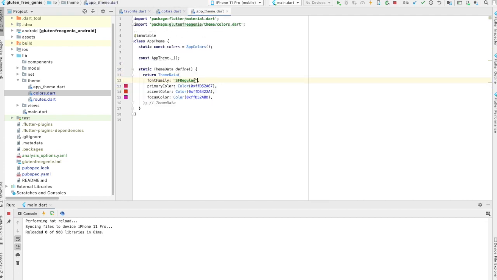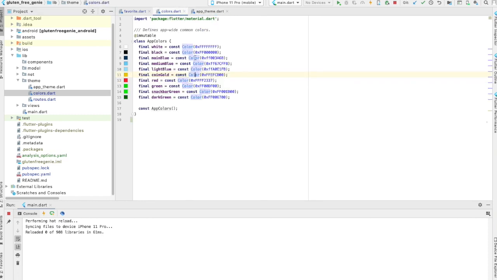And when you have a theme that's getting really big with a lot of different coloring and stuff, it can actually be very helpful to list out all of your colors within a colors or app colors class and then reference them in your theme. But I want to show you guys how you can use this.